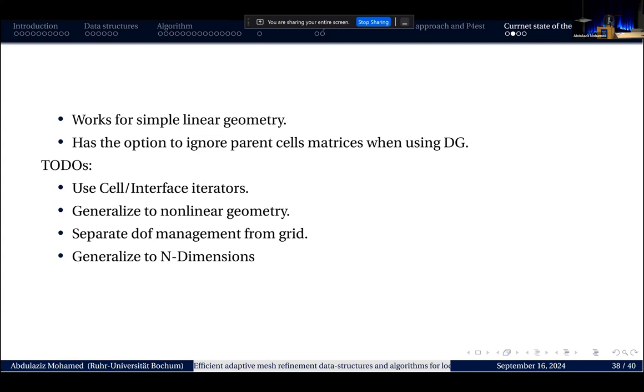it has the option to ignore the cell matrices when using DG, which is what we actually do now. The to-dos are to use cell or interface iterators, because we now use a different custom iteration method or iterator, generalize to nonlinear geometry, and separate DOF management from the grid. Generalizing to nonlinear geometry should be easy. We just evaluate based on the shape functions used for geometry. And generalizing to n dimensions should be trivial.